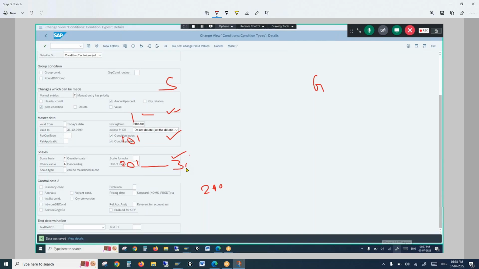We are saying that each item will be 800, right? So system will take this. So this is a descending scale. That means as quantity is increasing, price is decreasing, right? As the quantity is increasing, the price keeps decreasing. 1000, 900, 800, like this. So this is called a descending scale.